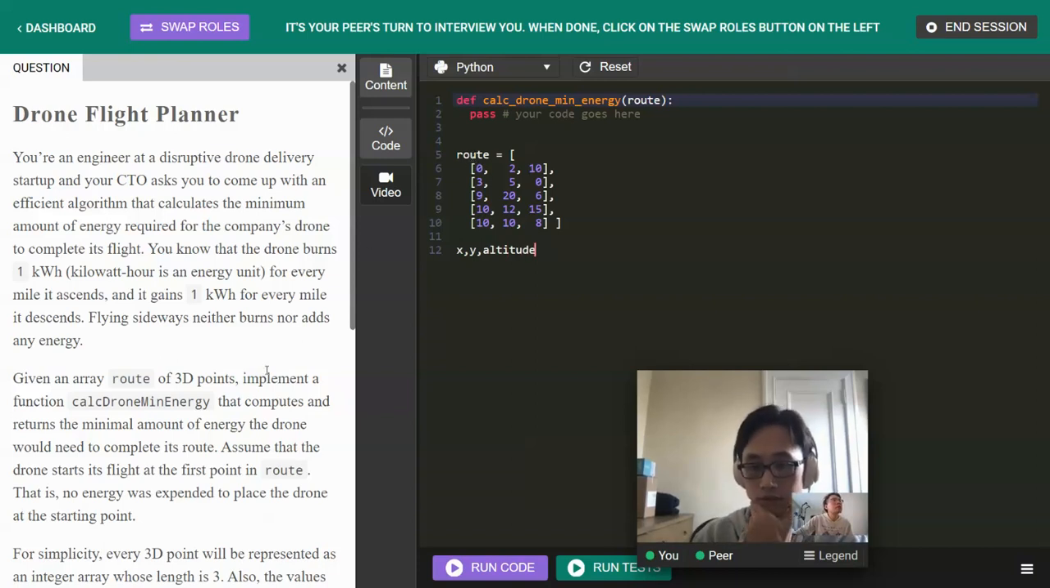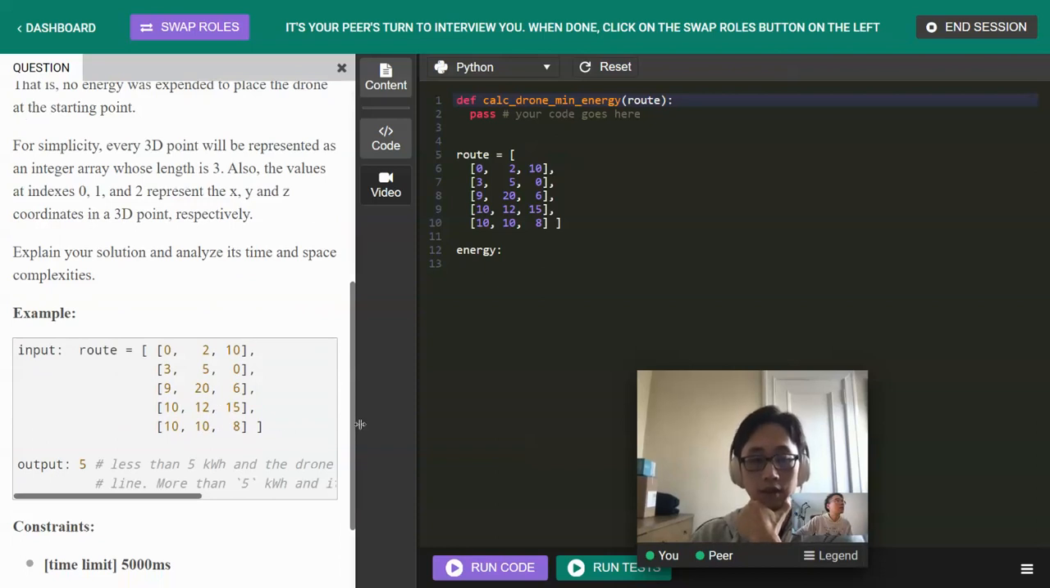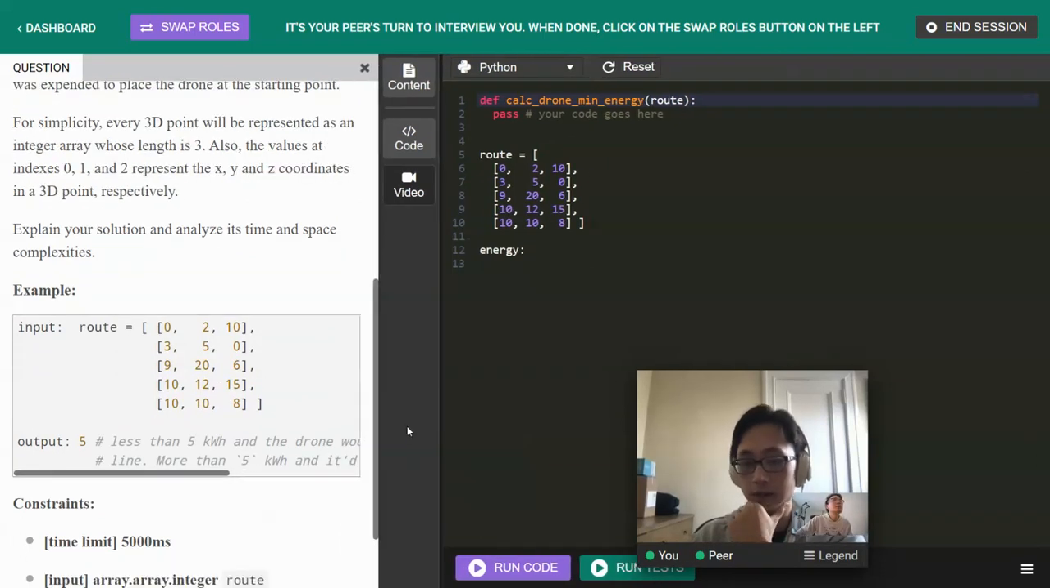But the route I'm given is okay. So basically, when the drone is going up, it's gonna burn energy, right? And when you're flying down, you're gonna gain some energy. And the number on the graph in here represents the altitude. So the first two coordinates are X and Y, and the last one is the altitude. So X, Y, and altitude. Oh, okay. I got it now.